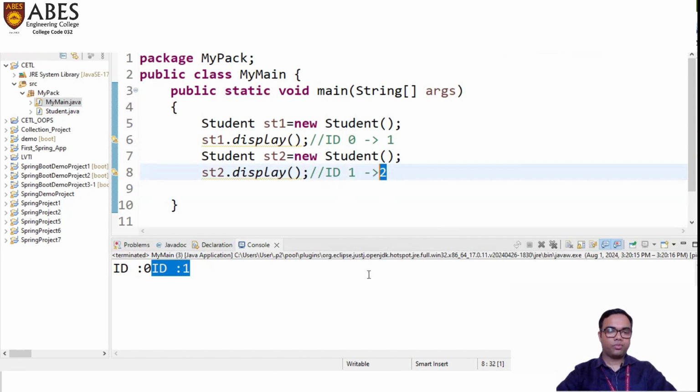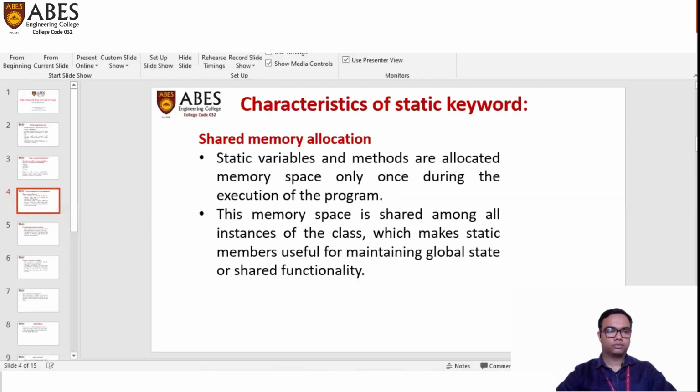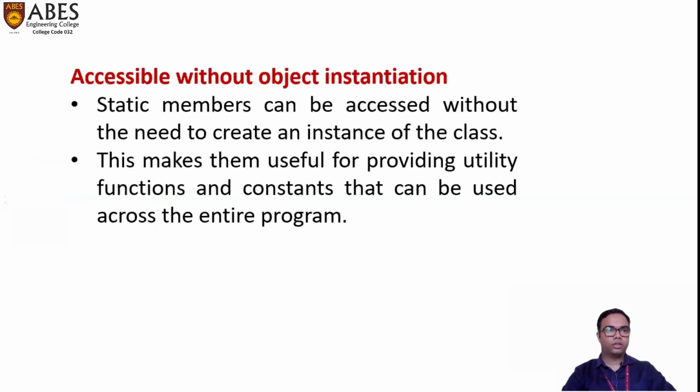Because a single copy of that particular static variable is created. Now next is accessible without object instantiation. You can see that when we have created the static member, you can access it without the need to create an instance of the class. Whether it is a method or a member, you can directly access it without creating the object. This makes it useful for providing utility functions and constants that can be used across the entire program.